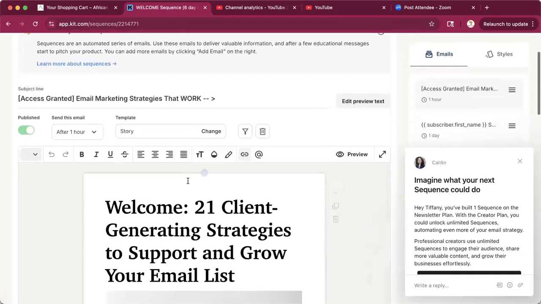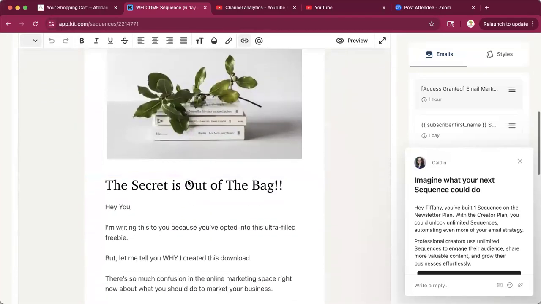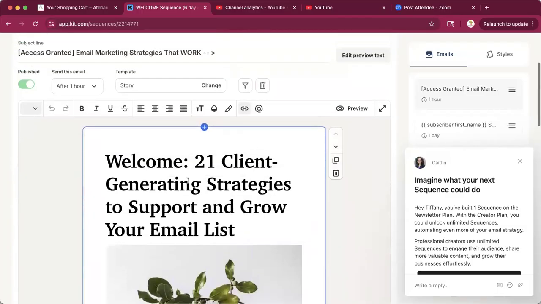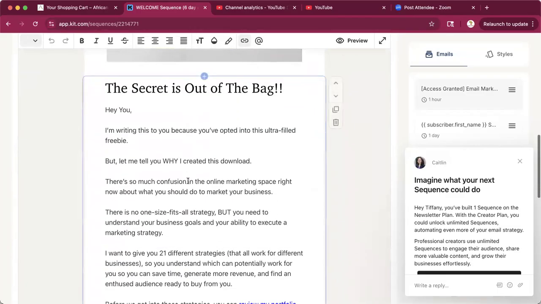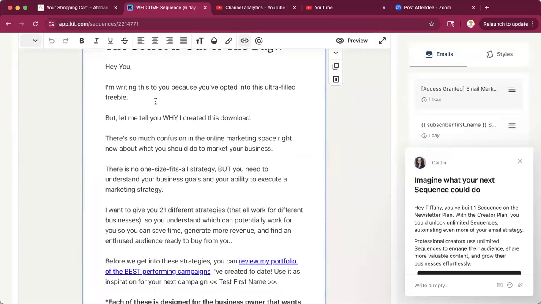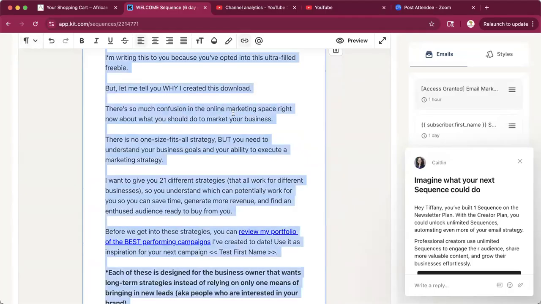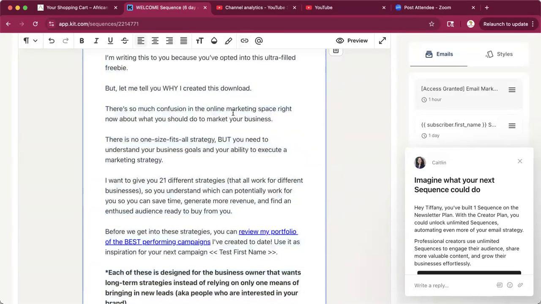So this is the same sequence I've been using for literally years. So I say welcome, and this is 6 days. I think it's about 6 to 7 emails that they get day after day. And I'm like, hey, I'm writing this to you because you've opted in to this freebie, but let me tell you why I created this download. There's so much confusion. So you can see I go into storytelling essentially. I'm not speaking at the person.